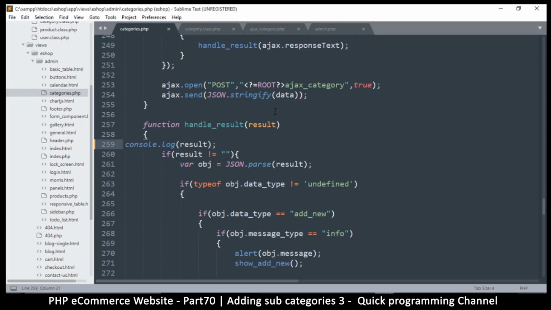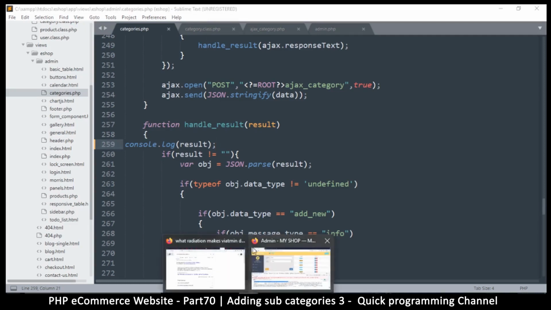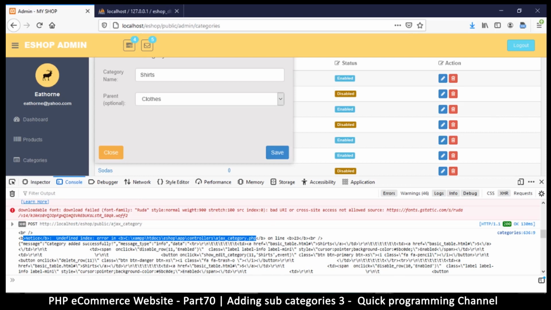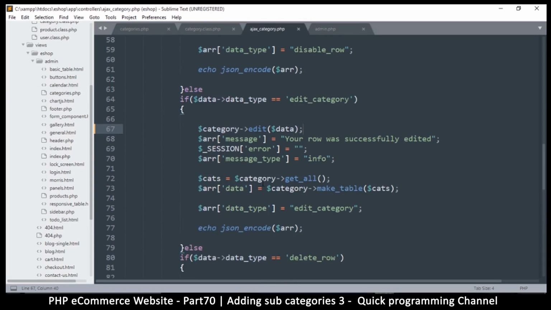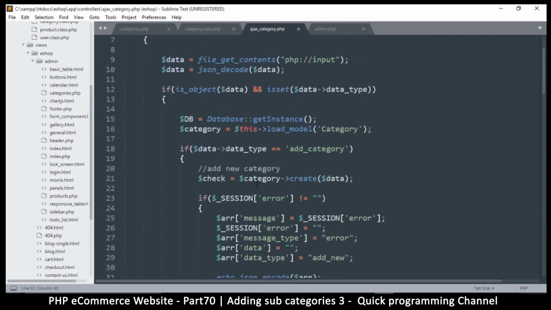So let's go to line 23. Where is this? Ajax category, yeah. So there is line 23 here. There we go, session error. Okay, so this is telling us this does not exist at all.